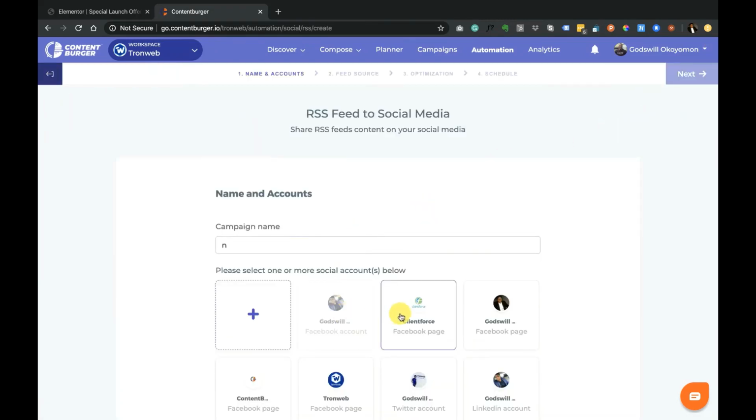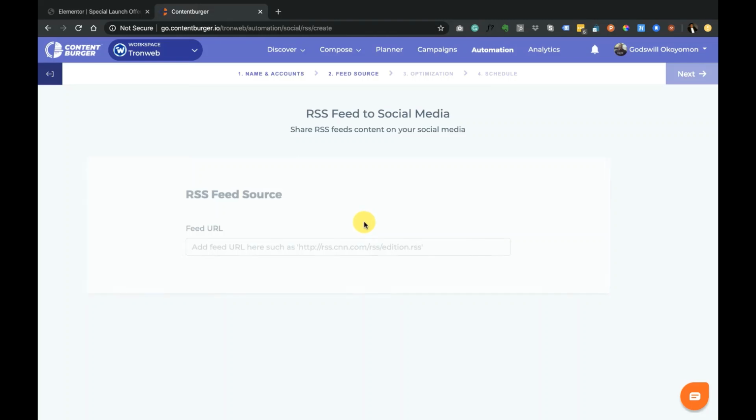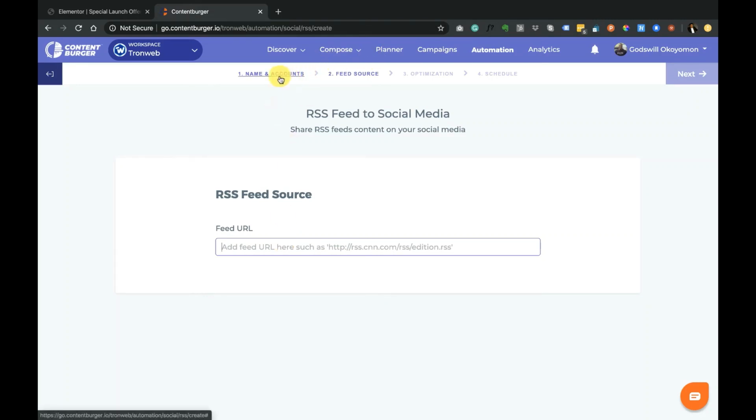Now, once again, let's say you have an RSS feed. Now, all you have to do is click on it and click on Create New, and then go ahead and give it a name, a campaign name, and select your RSS feed.